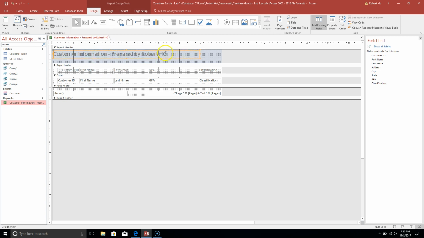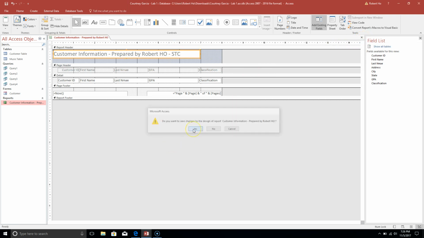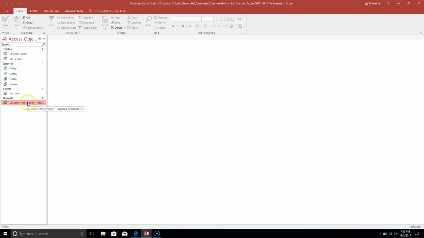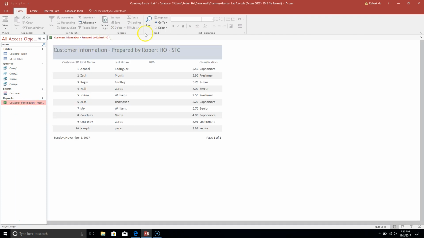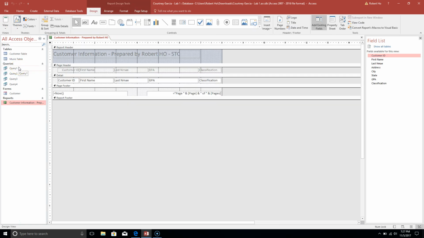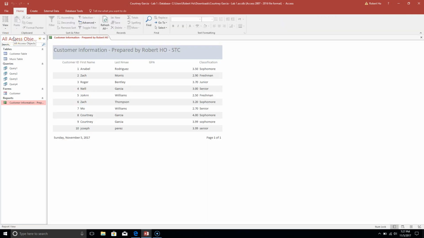For example, I can put a name here again. Let's say I want to put additional STC there. I can just put there and then close it. So if I double click that, you're going to put STC. Remember, view design is that is called the background of it. The design of that. And then the report view is the actual report view.